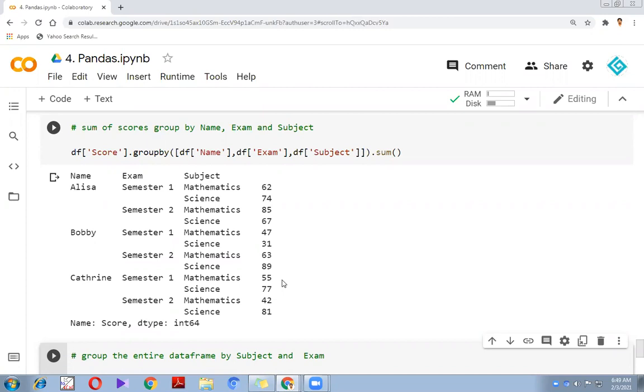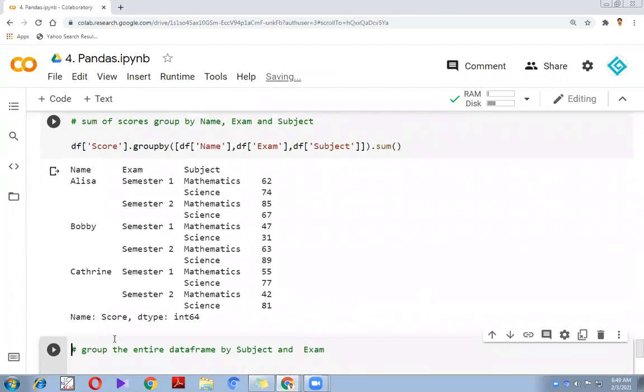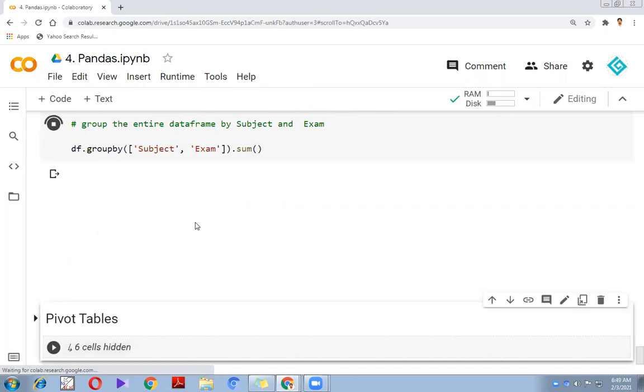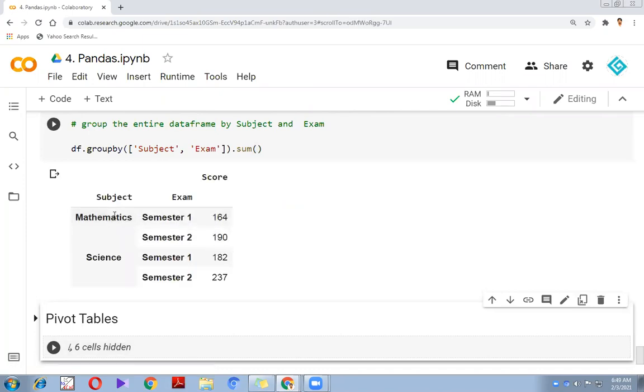Similarly, suppose I have to group the entire data frame by subject and exam, like df dot group by subject and exam, with no aggregating function on any specific column. That will give me the aggregating function for the numeric columns by default in Python. So df dot group by subject comma exam is going to give me group by subject and exam, and then the total sum, meaning total scores. First grouping by subject and then by exam, and then summation of all the scores.